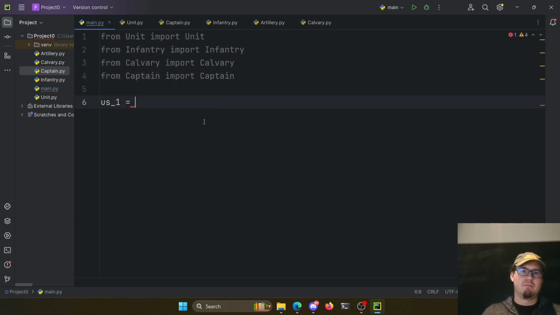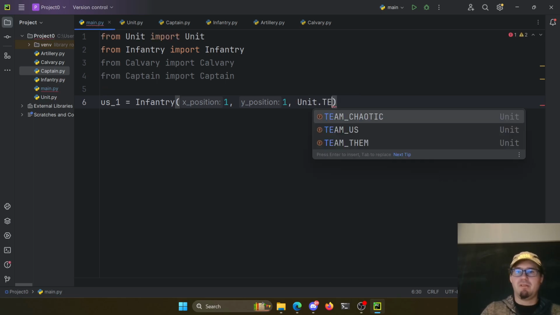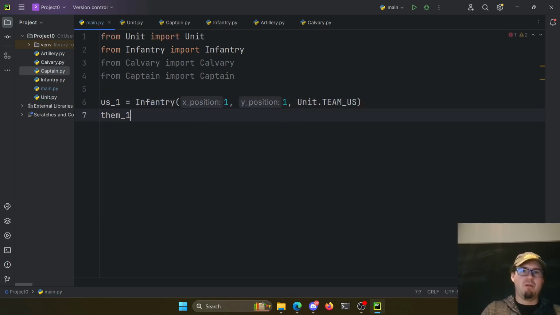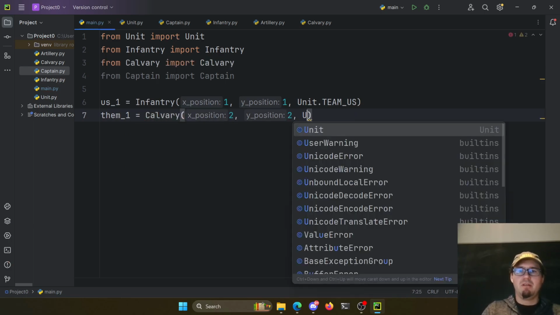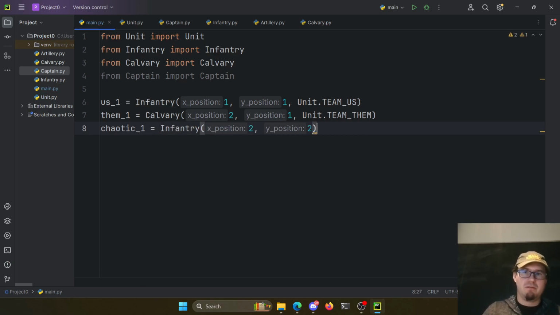Sure. So now, the us then, let's make this maybe is infantry. And we'll put it at 1, 1, and that'll be unit.us. Team us. And maybe like a them 1. How do we make that a cavalry? We put that at 2, 2. So unit.team them. Sure. Let's do 2, 1, right? Team them and a chaotic 1 is a, let's do another infantry at 2, 2. And we'll do unit.chaotic.